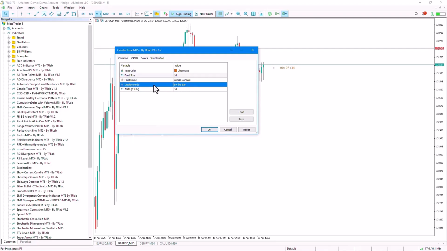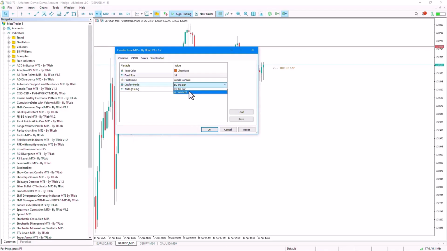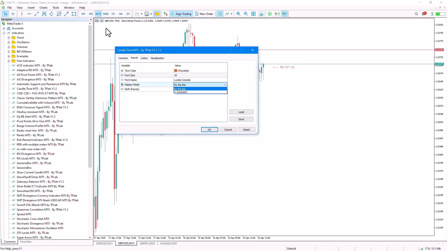In the next section, we can set the display mode, which has two options, bar and comment. By selecting the first mode, the text time is displayed next to the candle, and by selecting the second mode, it appears as a comment in the top left of the chart.